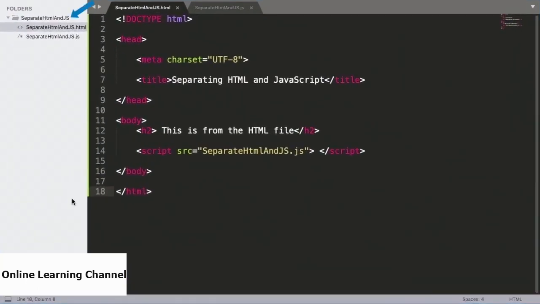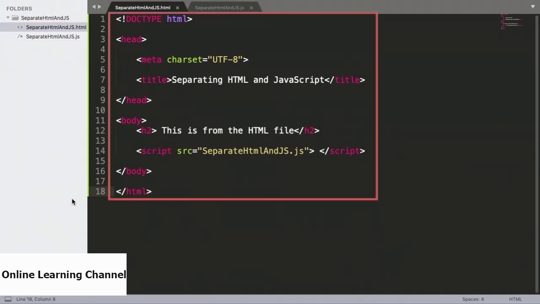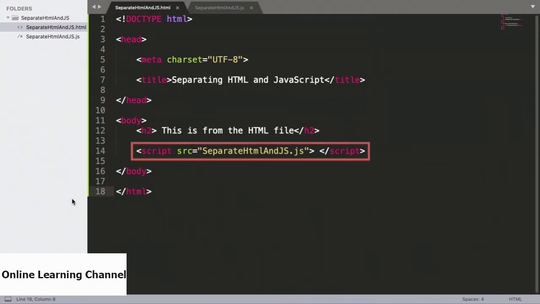You'll observe on screen that I have created a new folder called separate HTML and JS, and within this, there are two different files, an HTML file and a JavaScript source file with the extension of .js. I now have the HTML file open, and you'll observe that this includes a head tag as well as a body. And within the body, there is a script tag. But rather than having the HTML hard-coded within that, we in fact have a source attribute which points to the location of the JavaScript source file. Since the JS file is available within the same directory, I don't need to lay out the entire path to the file, and I just mention its name, which is separate HTML and JS.js.